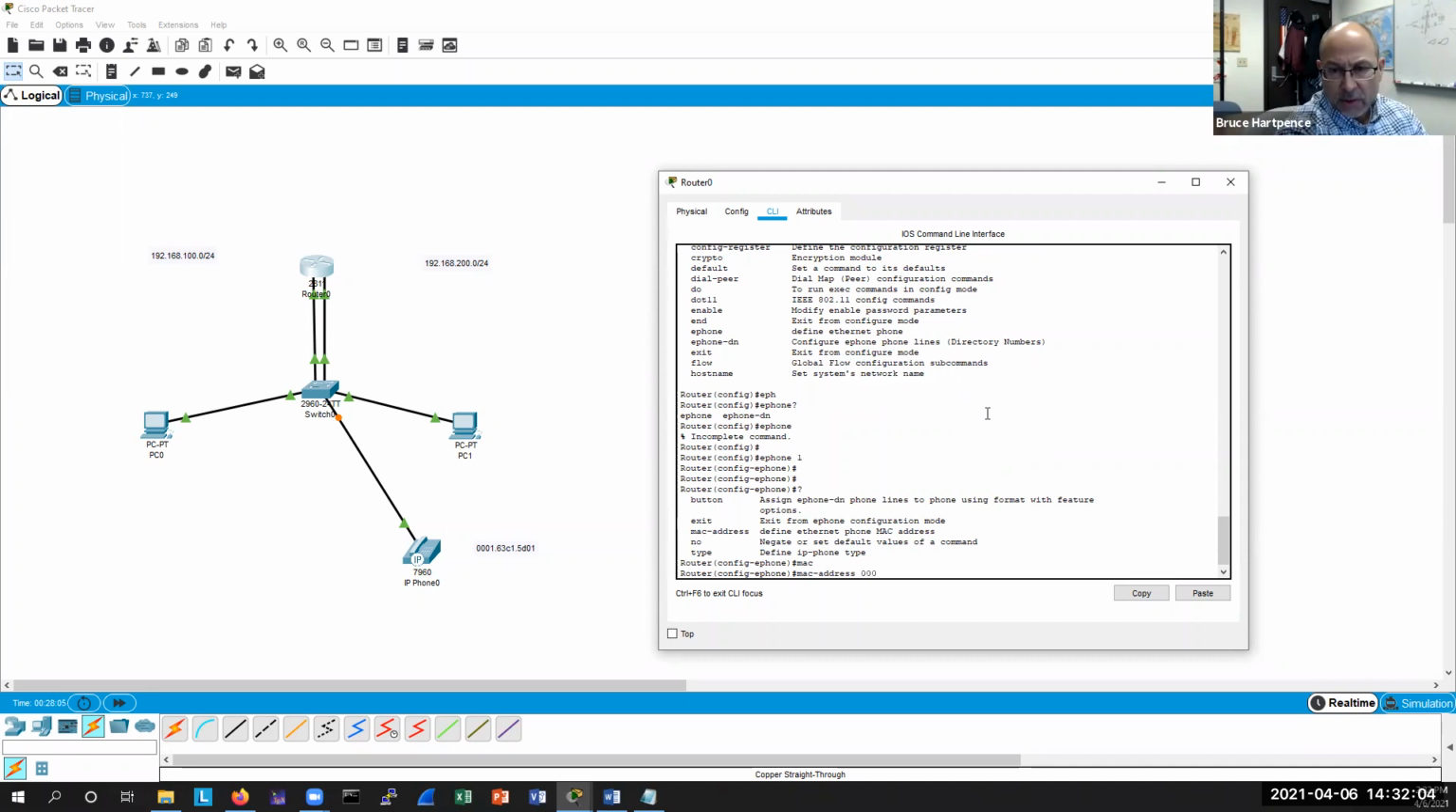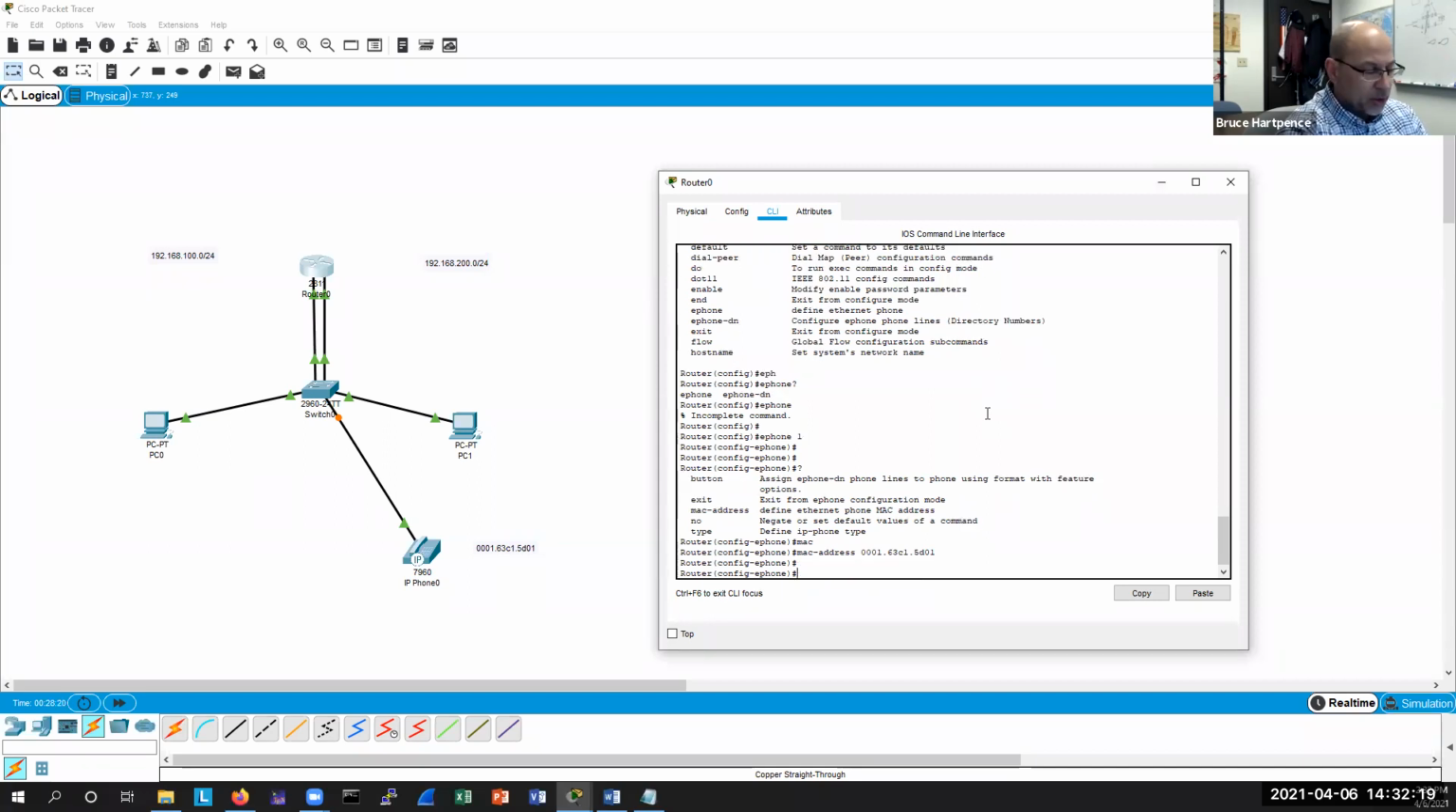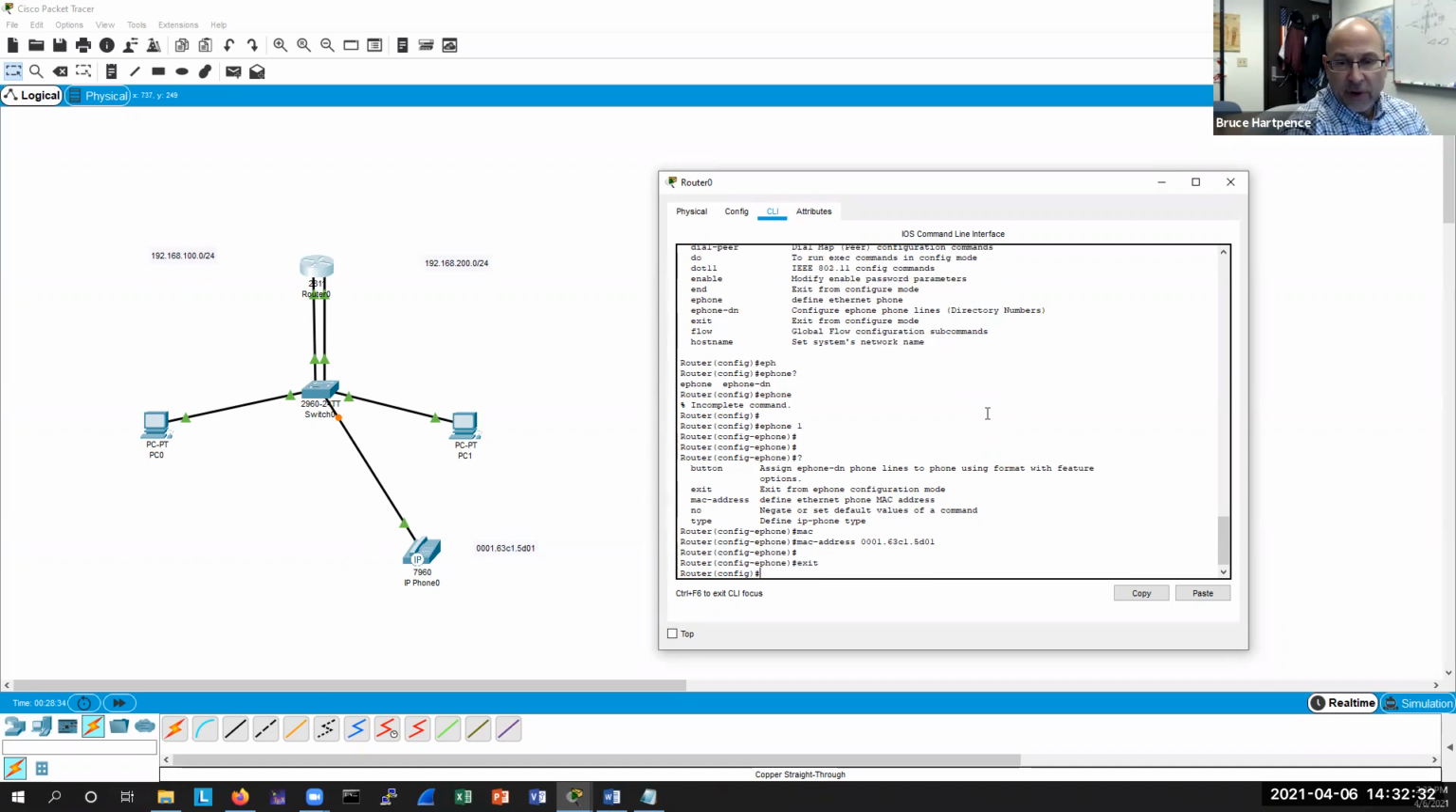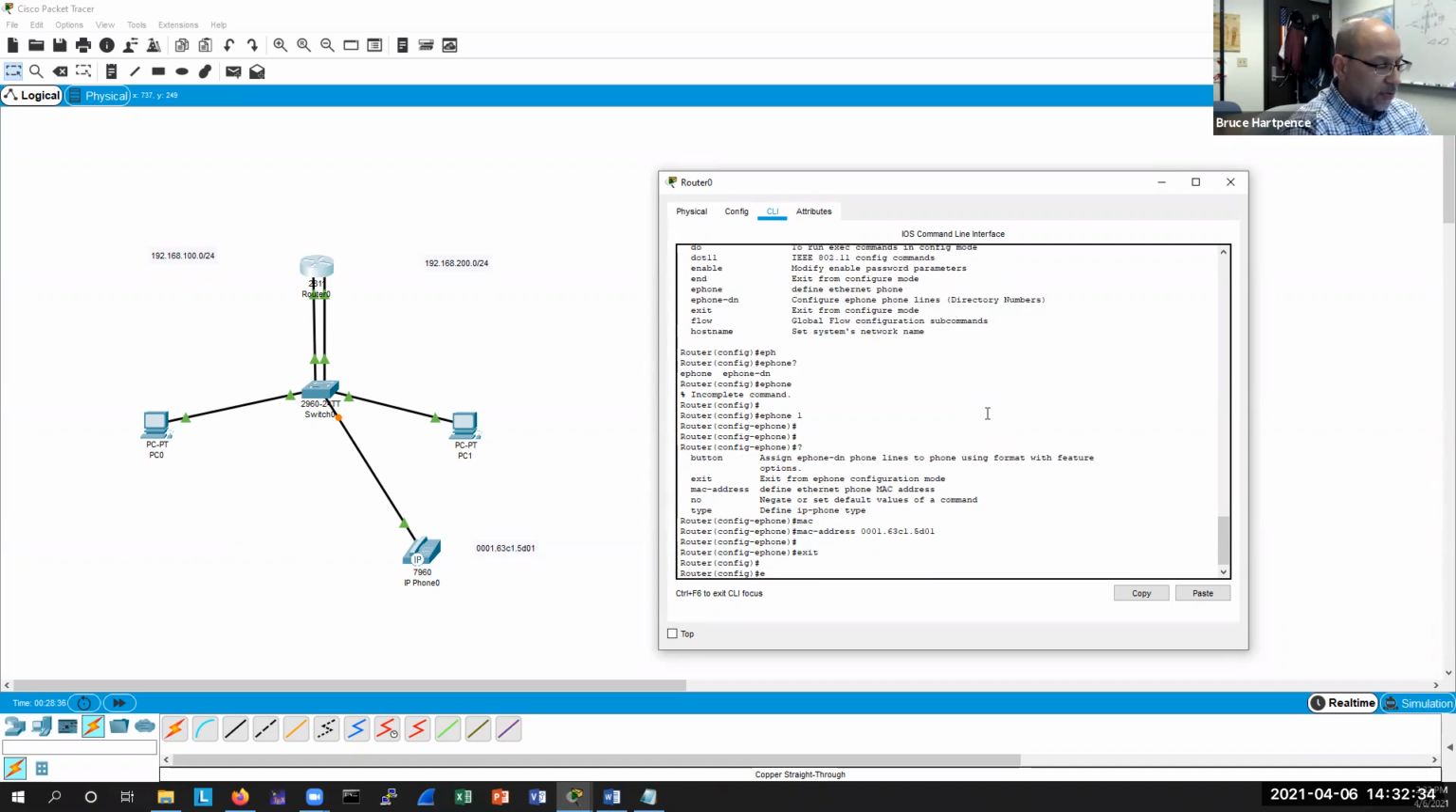So 0001 63C1 5D01. As long as I got my ports right, I'm going kind of fast here. Now the button command tells me the phone number that I want to attach to a particular button. I'm going to come back to this in a second after I've configured my ePhone dial number.